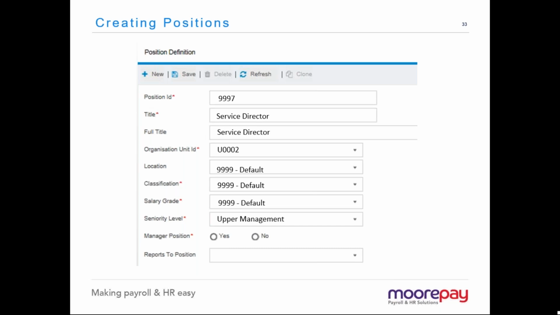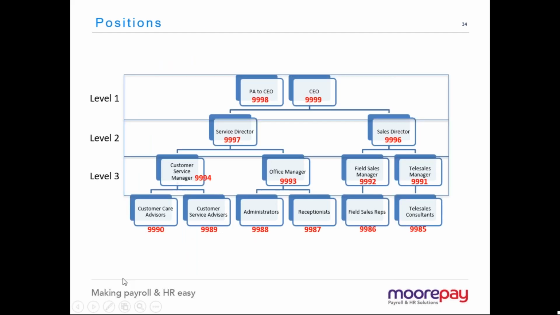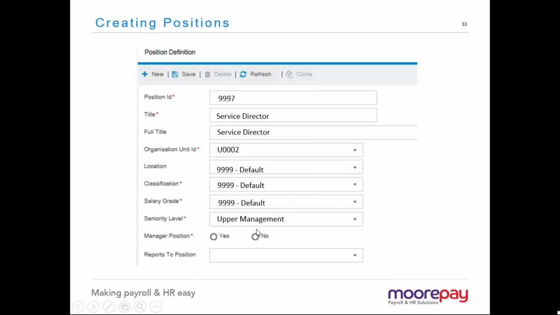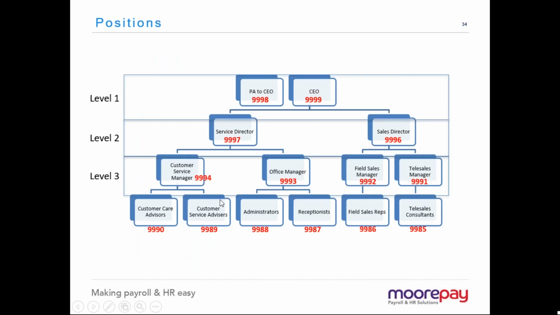The seniority level here is a choice of upper management, middle management, supervisor or employee. So in our example, we're going to choose upper management. You also need to tick if it's a manager position or not, so manager position, yes or no. That's the final field to complete, which is the reports to.